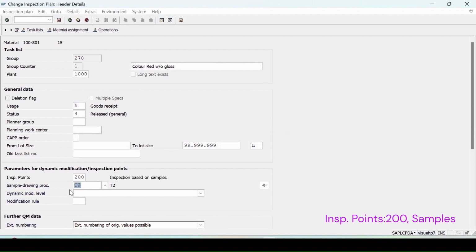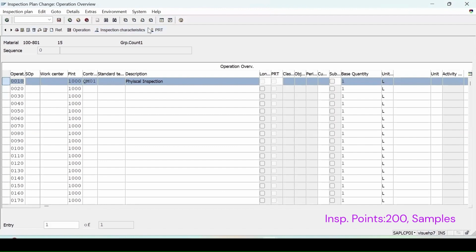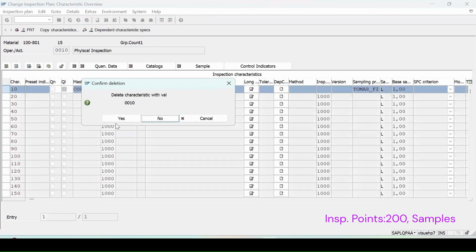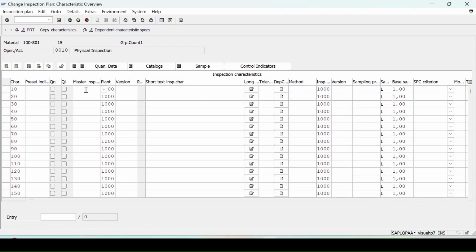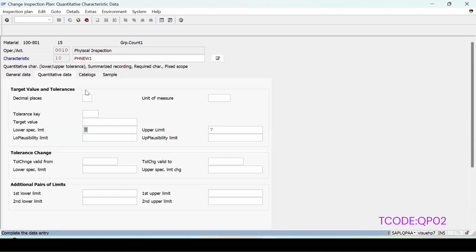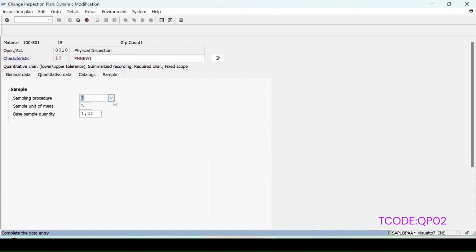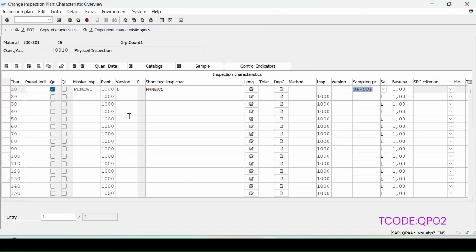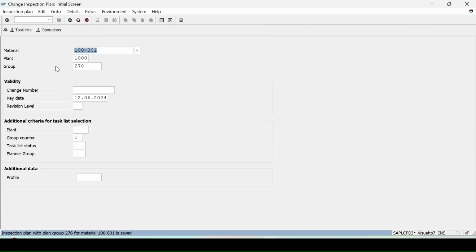MIC should have the sampling procedure relevant to that. So in the inspection point, we have specified sample management. Let me first remove this and then we will add the new one. Enter my specifications, say 5 to 7, enter. And in the sampling procedure, we can select our sampling procedure, enter, and then click on save.